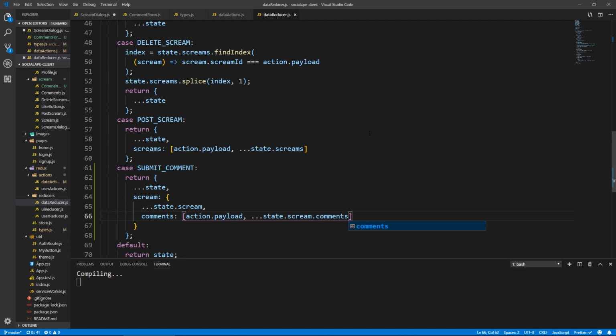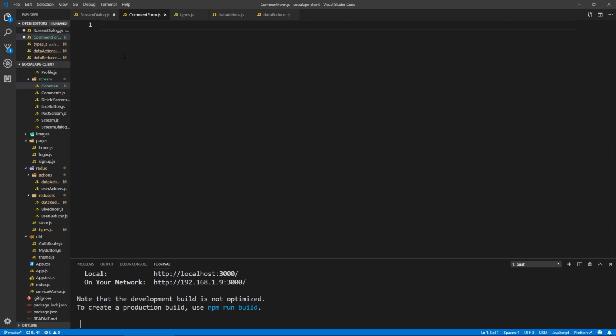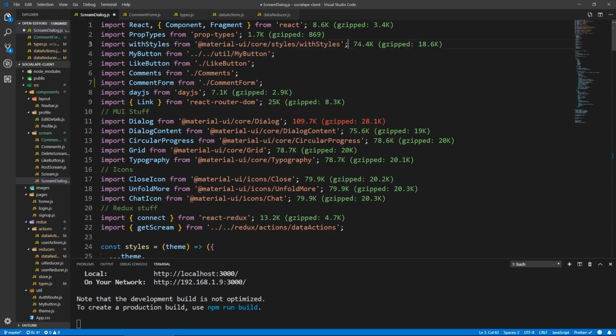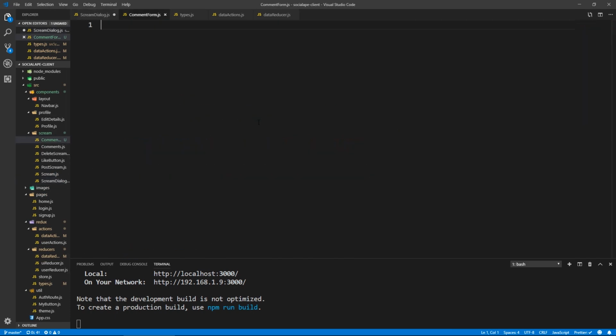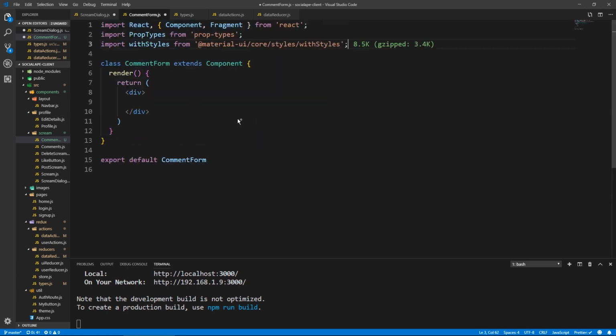All right, let's save. Now let's go to our comment form. Here we need a couple of things. Let's get these three. Let's save first RCE tab. Remove this export here, and then paste here.